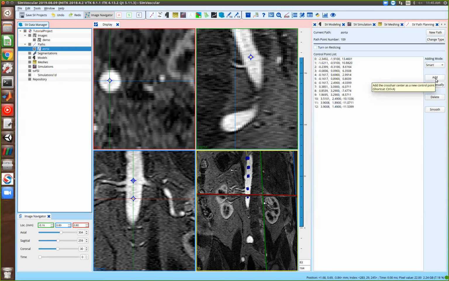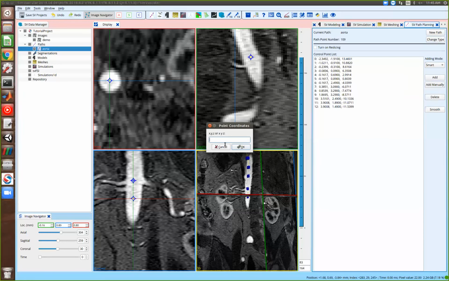We were using the add where we center ourselves using the crosshairs in these views. But if you have a specific XYZ 3D coordinate location that you want to add points on, you can do add manually and just add them in this way, which can sometimes be helpful depending on your knowledge of the geometry or other restrictions that you need to pay attention to.